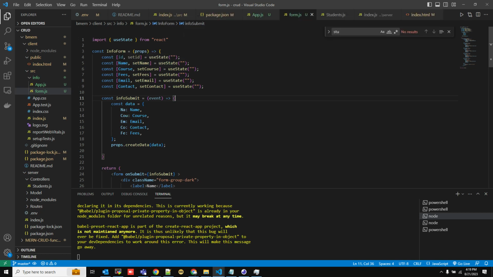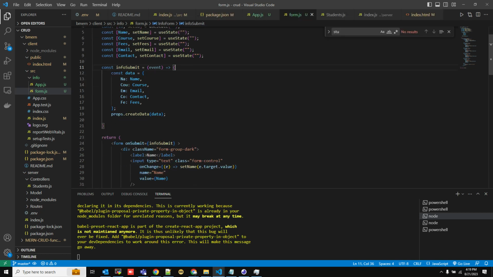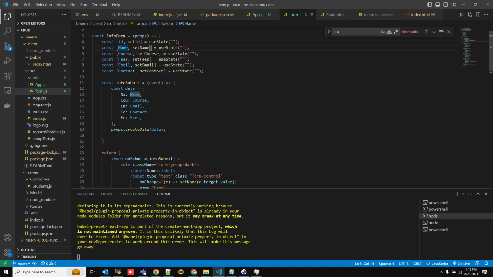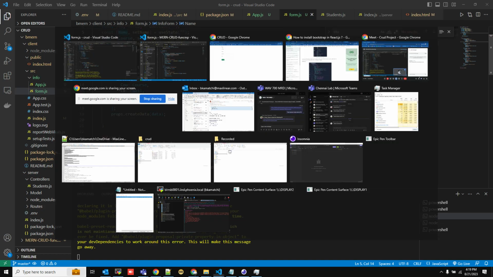Now here what I'm doing is calling the function setName, and I'm passing the value entered in the form. So this variable will be set with this value. Whenever a state variable is changed, the component will be re-rendered.